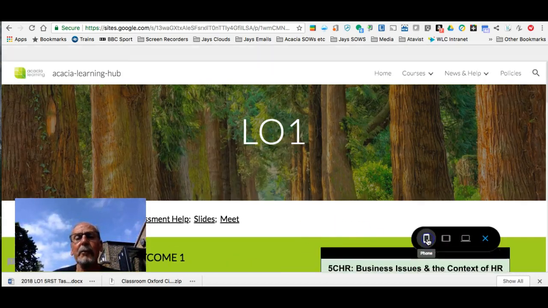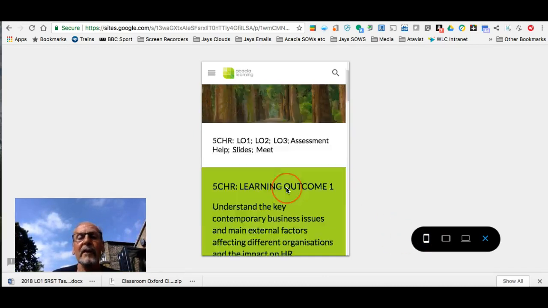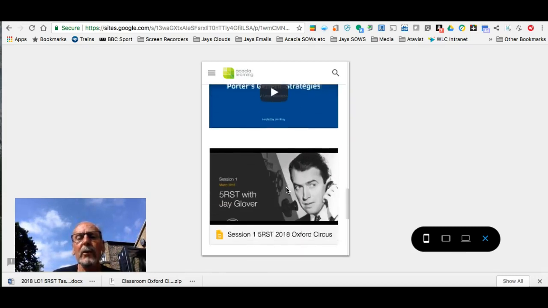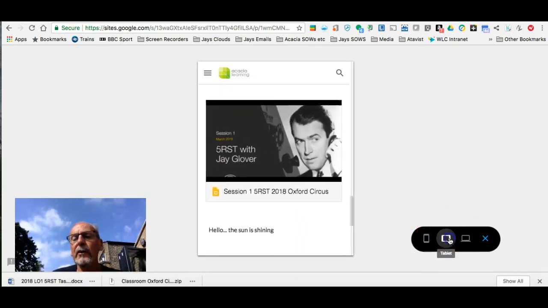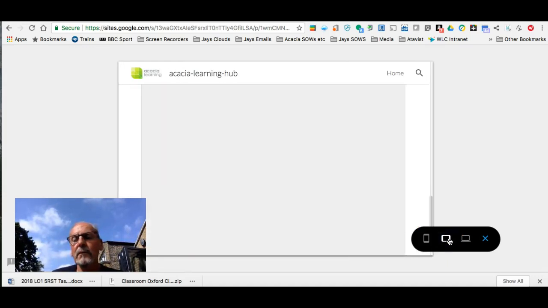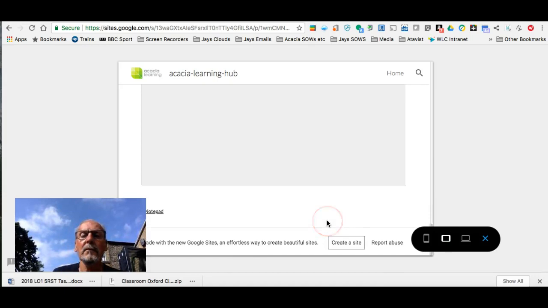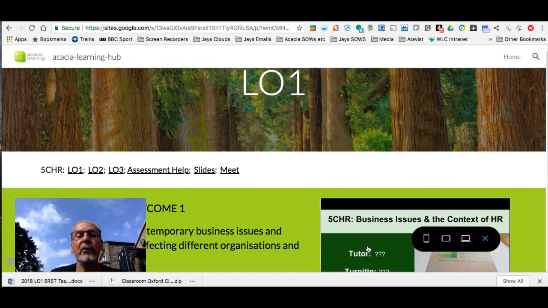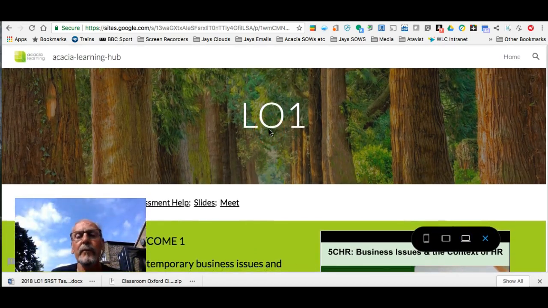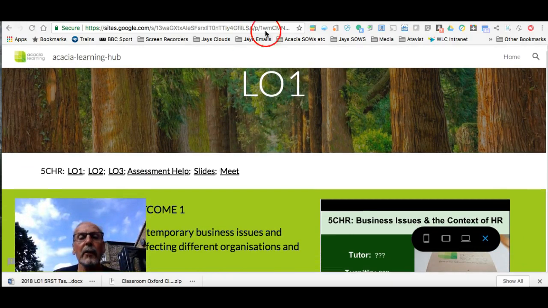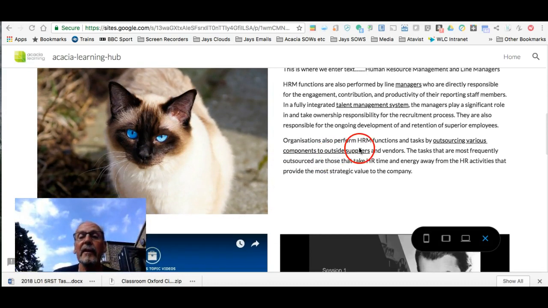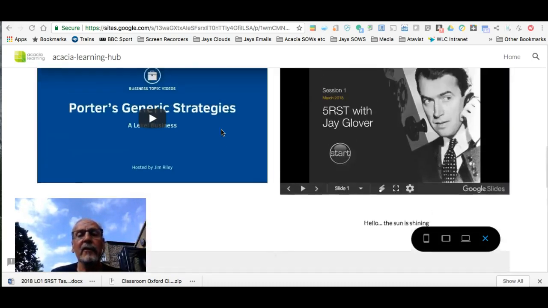You can look at it as it would appear on a mobile phone, which always works really well. There we are. All the links work, all the slides work, everything works. Or on an iPad. There we are. Or back to a laptop, which I'm using at the moment. Well, I hope that was useful, and that you can see just how easy it is to put text, to put links into text, to add images, slides, whatever you like.